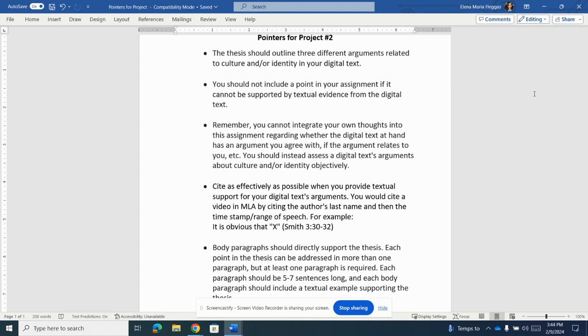You will need to cite as effectively as possible when you provide textual support for your digital text. Now, if some of you are using articles, then of course you would just use the author's last name. And if there are not page numbers, then you would just leave that part out. When you're working with a video, you would need to cite timestamps.